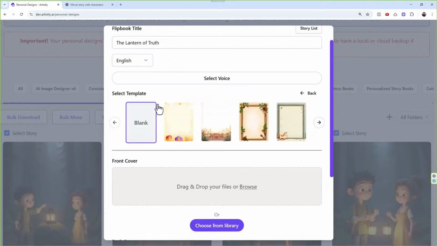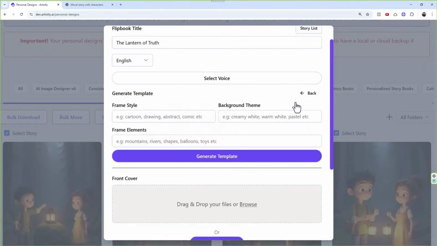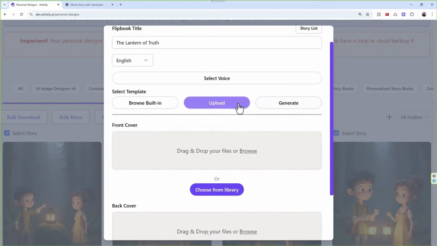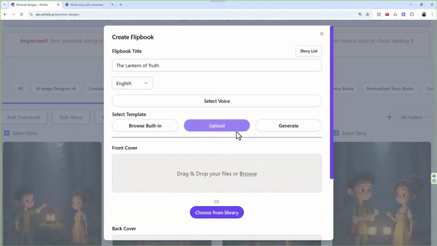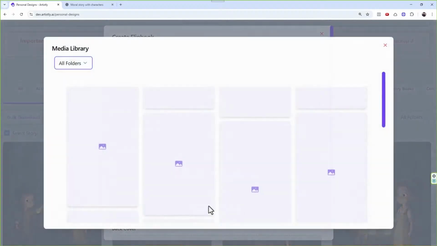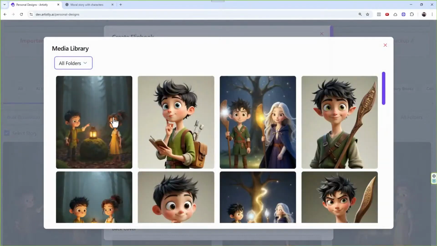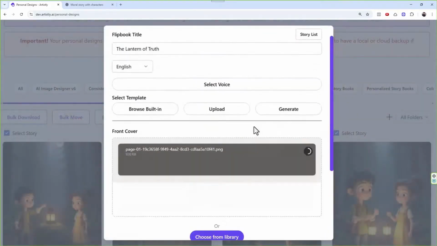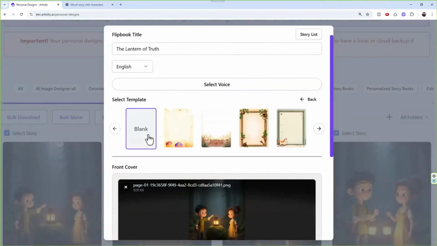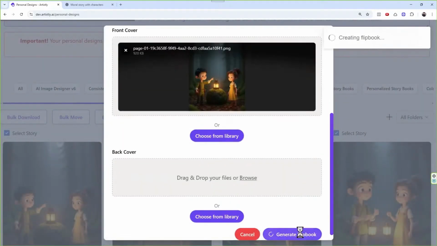When you click on browser built-in, this blank one is without the borders, and stuff like that. You can generate new with the AI, or you can upload. Make sure that if you upload, it has to be the same dimension that you created your images in, otherwise it will have issues, obviously. So I'm just going to keep this for now, pick the blank, and generate the flipbook.